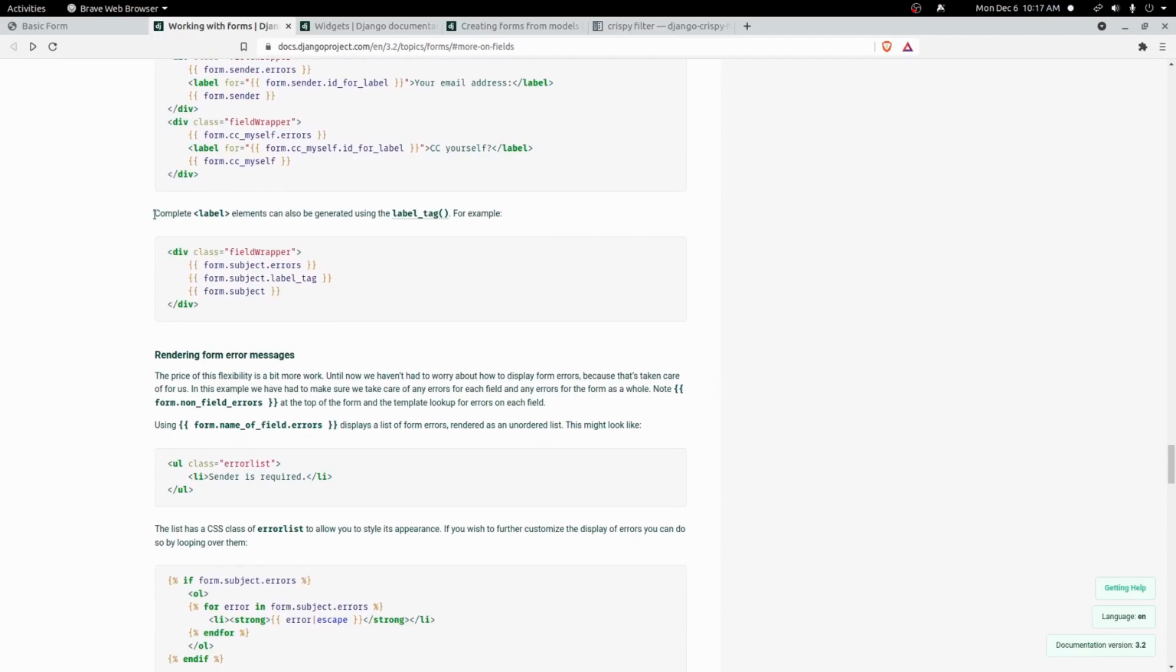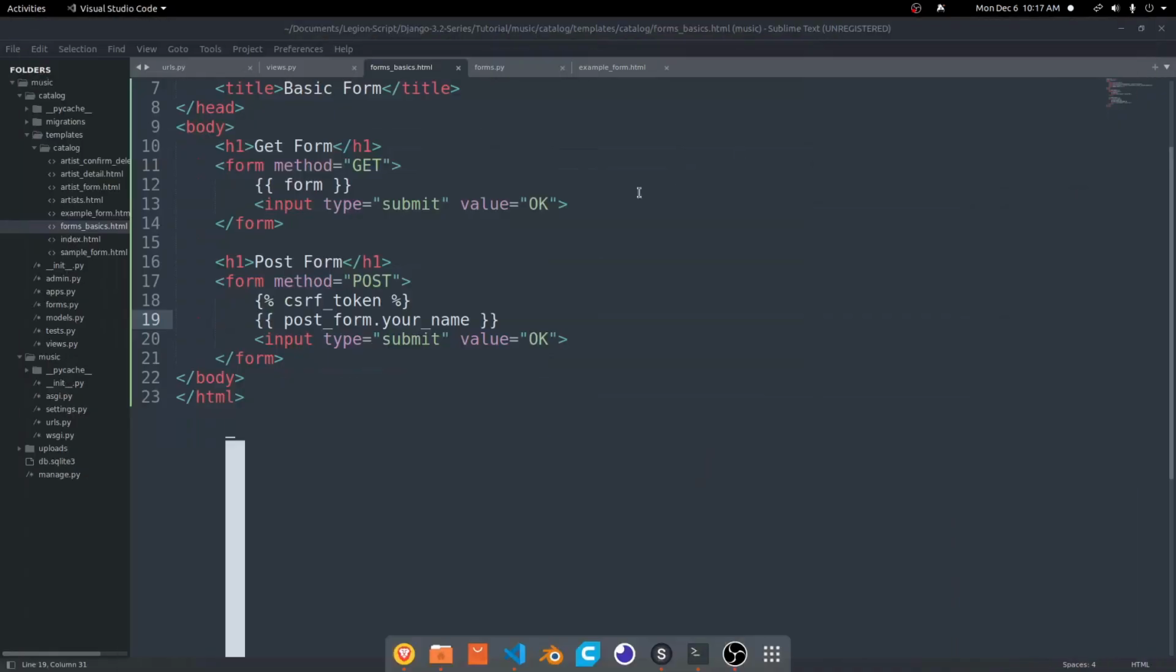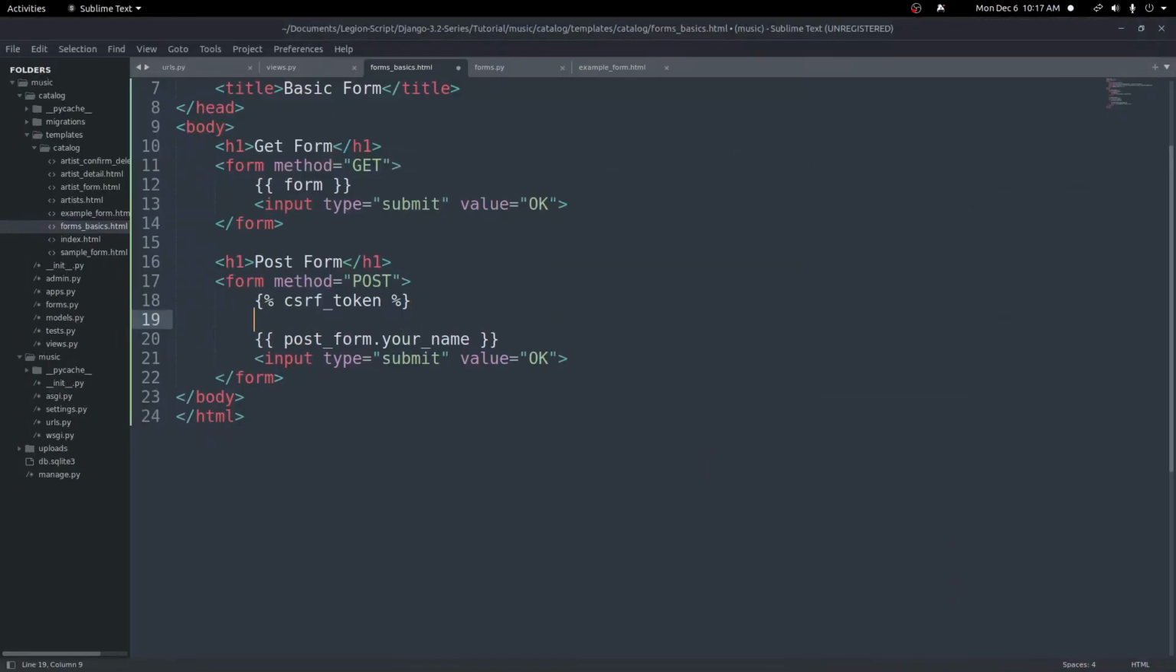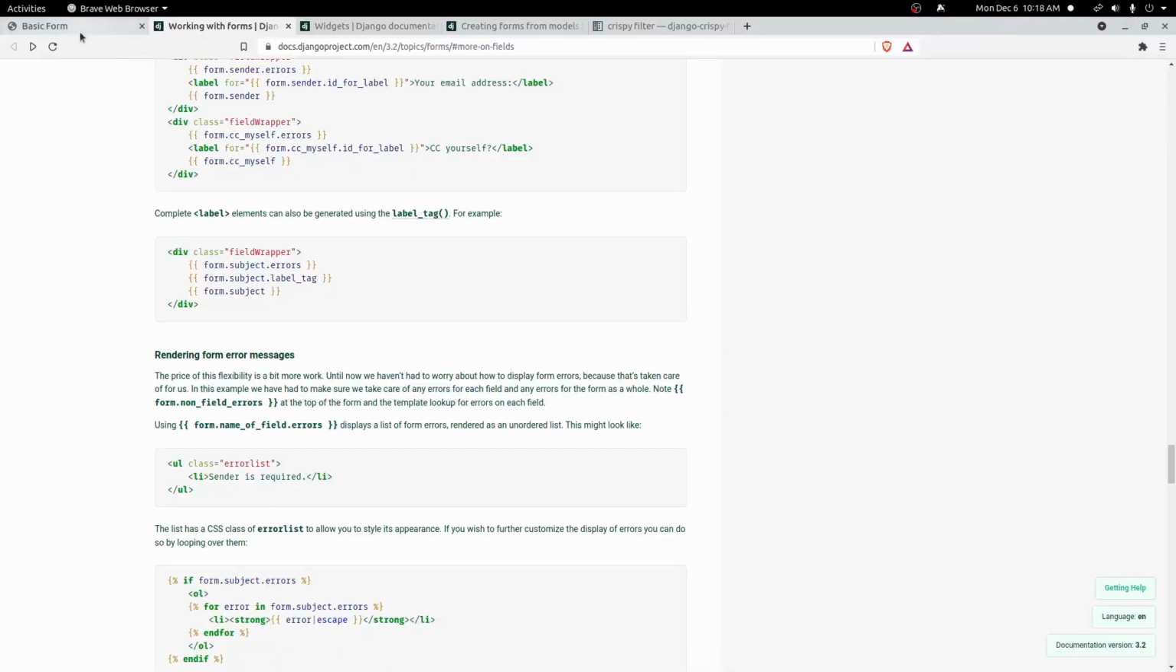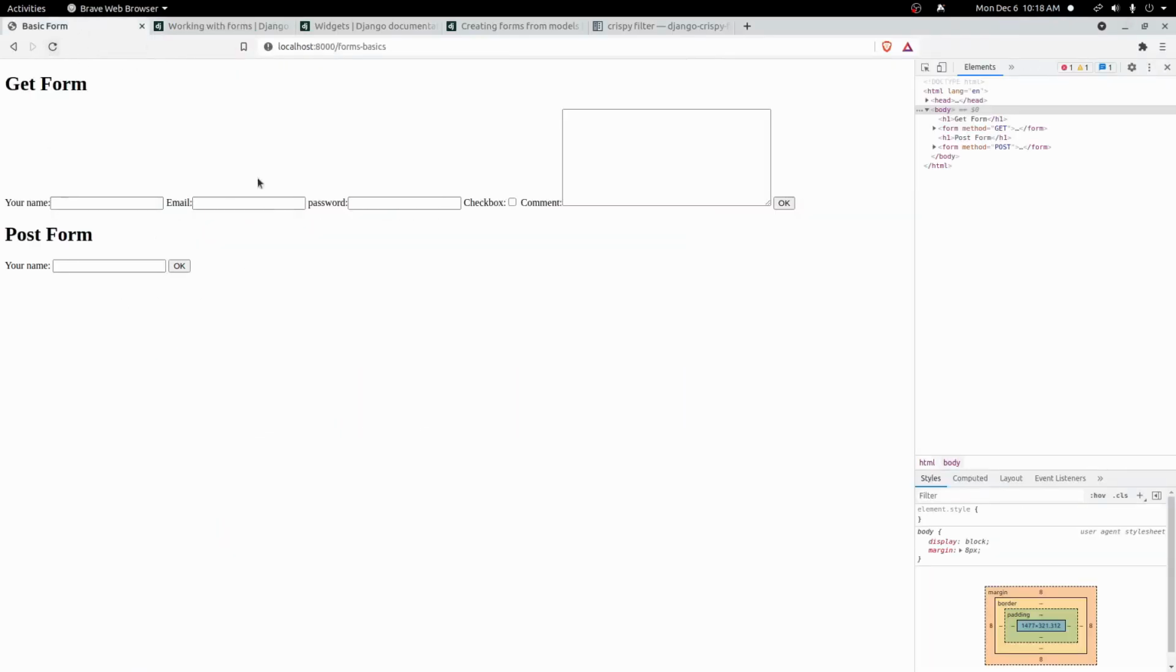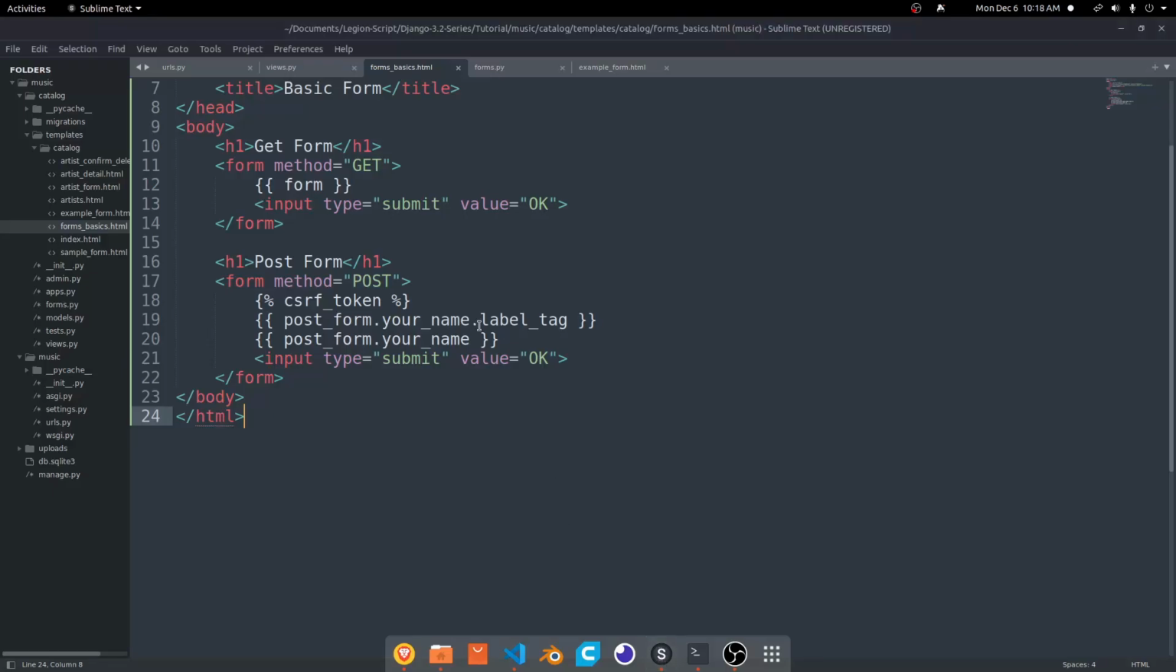But if you look in the documentation, complete label elements can also be generated using the label tag. So if you want to make it manually, you could. At this point, you could just do a label and put whatever in here. Or you can access the label field itself by doing the post form, passing in the field, in this case your_name, .label_tag, and save that. Come back here and reload the page, and you'll see your name now shows up. And we're only showing one field here because we're only rendering that one field manually. And we could add more if we wanted to.